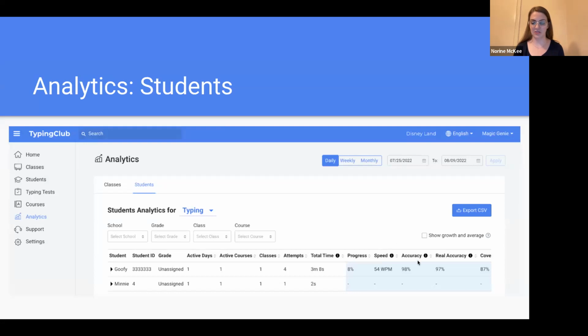And how students are doing. We have accuracy versus real accuracy, so that means raw accuracy versus corrected accuracy. If students go back, delete their mistakes, and then edit accordingly, then they will be credited for that. But if you want to see one versus the other, you can.